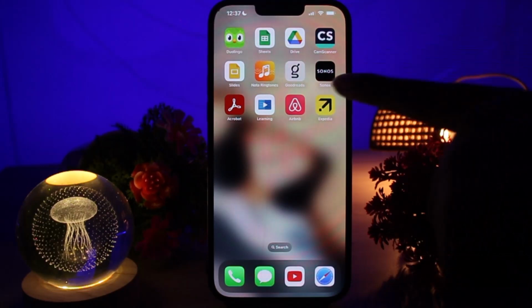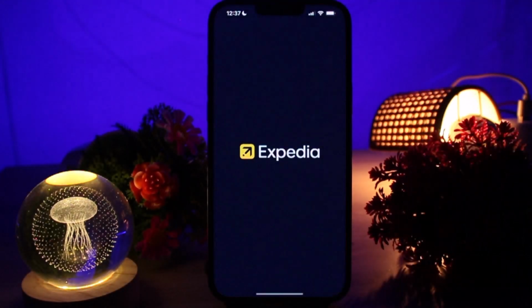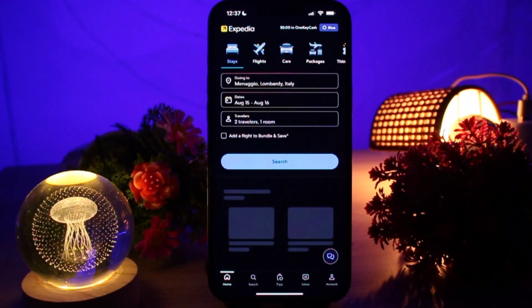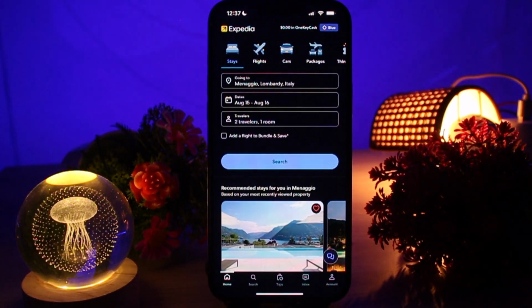First, open the Expedia app on your phone and make sure you are logged in to your account. On the home screen, tap the flight tab. This is where you will search for your flight tickets. Enter your departure city and destination city.